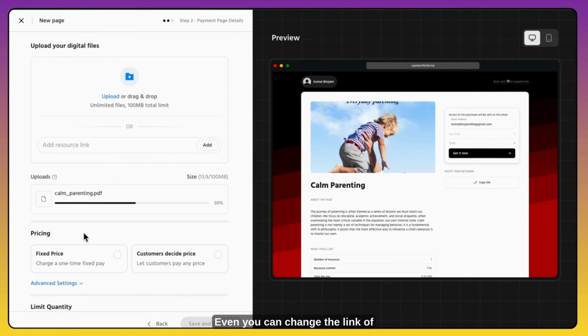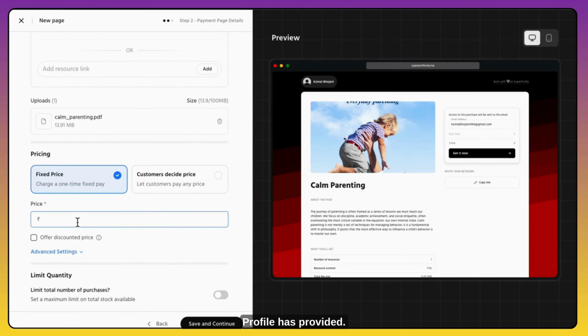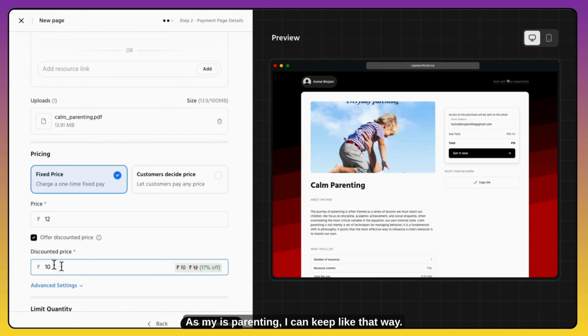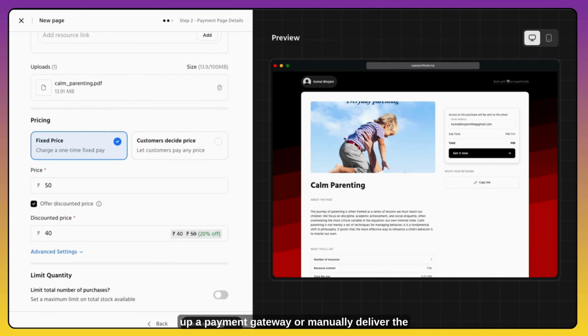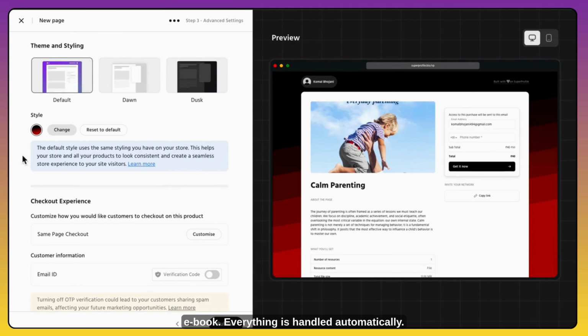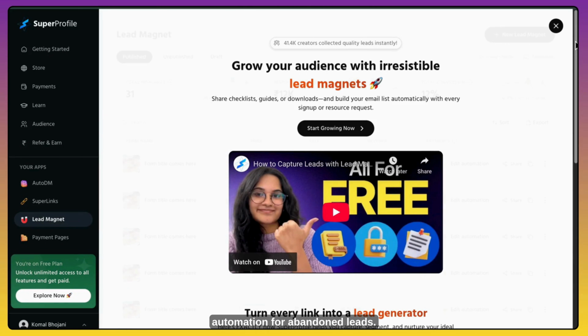You can even change the link of your ebook which SuperProfile has provided. You can keep it based on your topic. As mine is parenting, I can keep it that way. You don't need to build a website or set up a payment gateway or manually deliver the ebook. Everything is handled automatically.